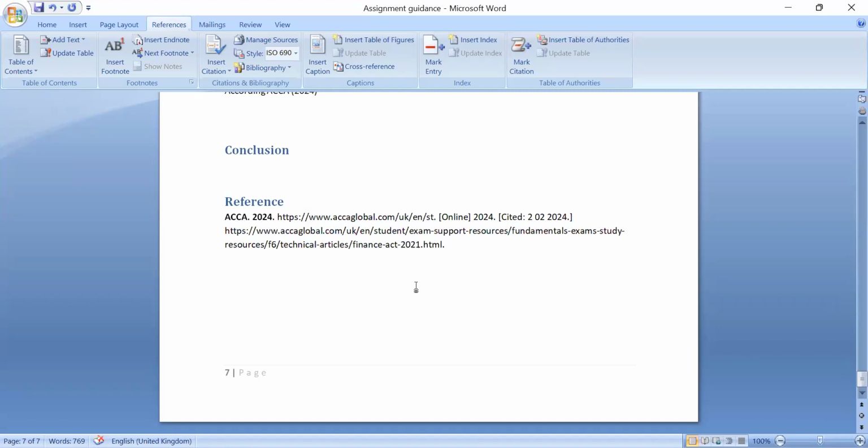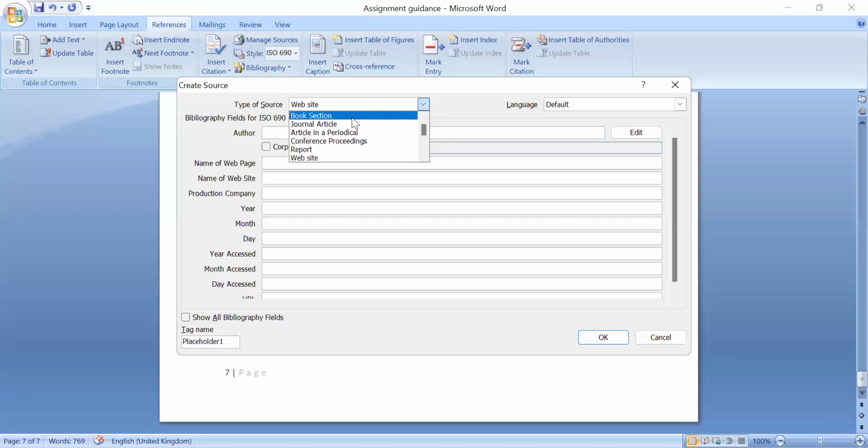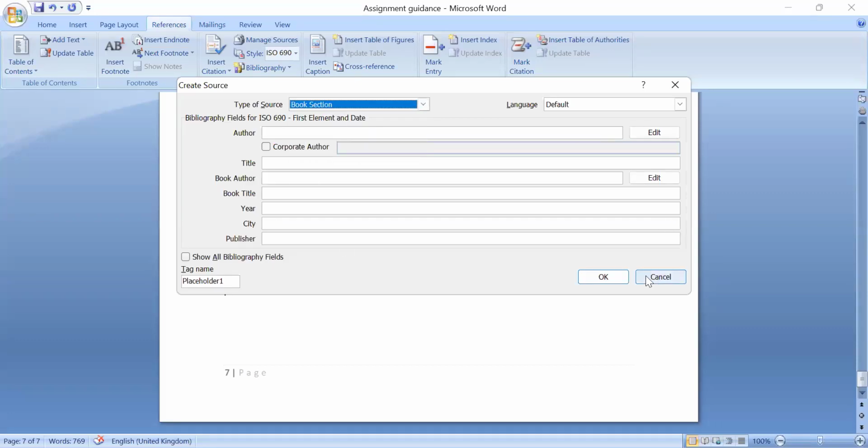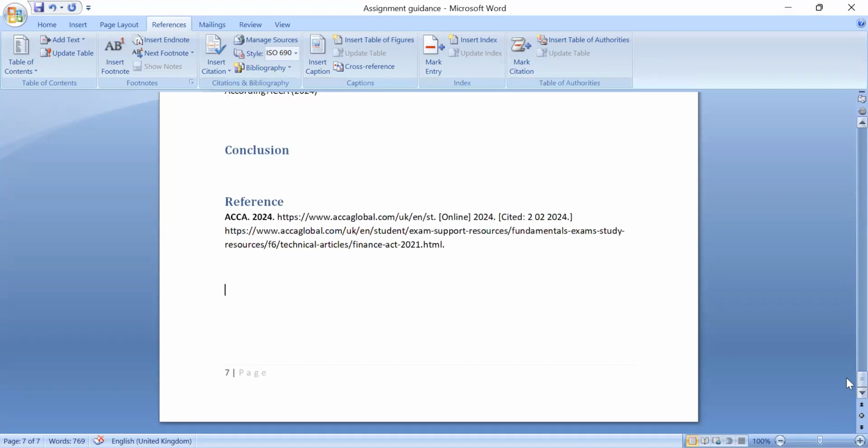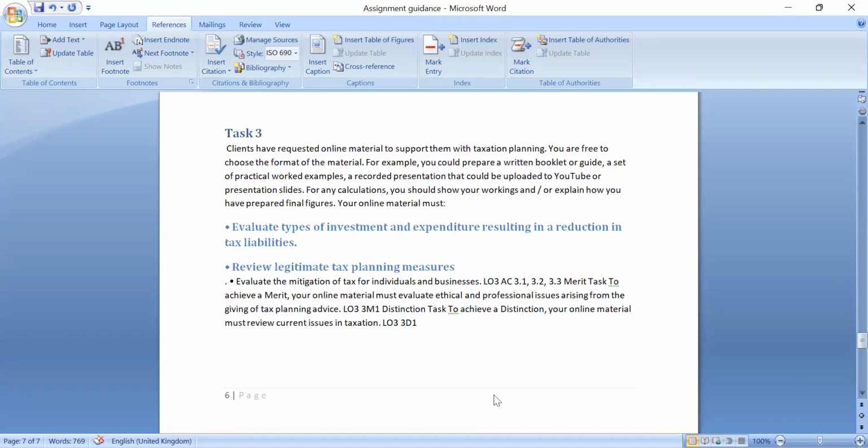No, thank you. Okay, so that's one way. Next time, if you're using a book, click Add Source and change the type. If you're using a book, journal, or article, fill in the boxes and click OK. And if I'm using the ACCA reference again, I don't need to add it again. I can simply click on Citation, and it will carry on dropping the reference wherever I want.